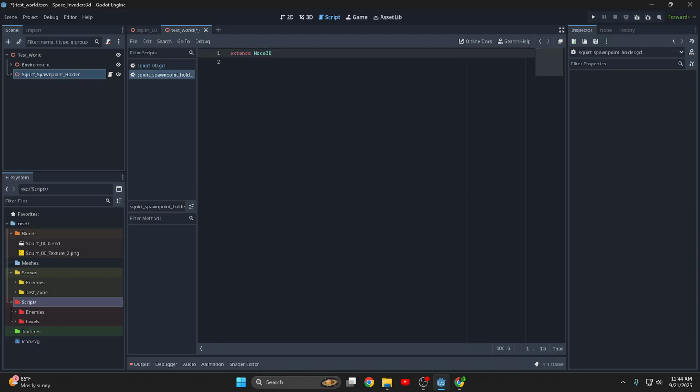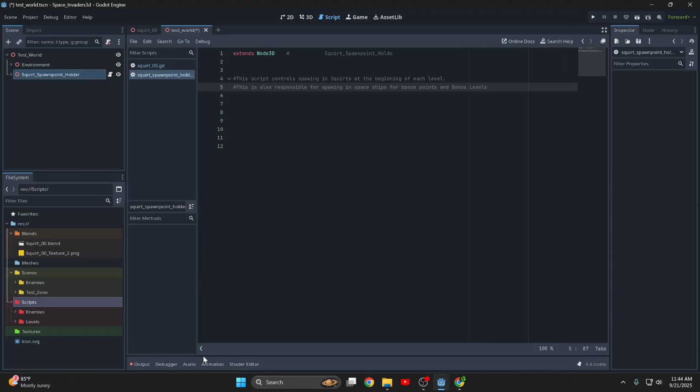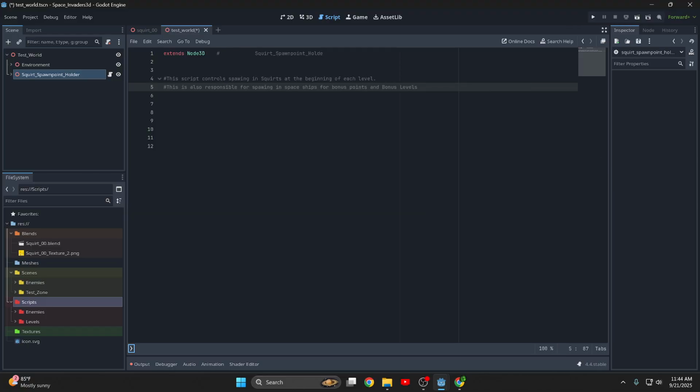I'm going to add some comments here. I'm going to steal them from my other one so I don't have to physically type them. You suckers get to type. Alright. Our spawn point holder is going to have some useful stuff to it. This is what's going to actually put our squirts into the world.